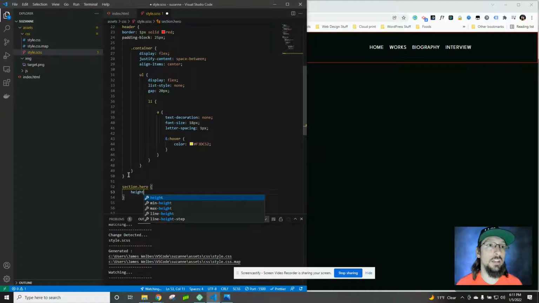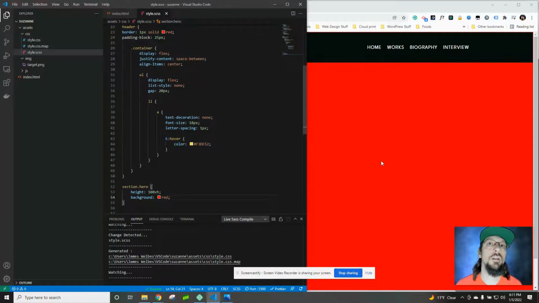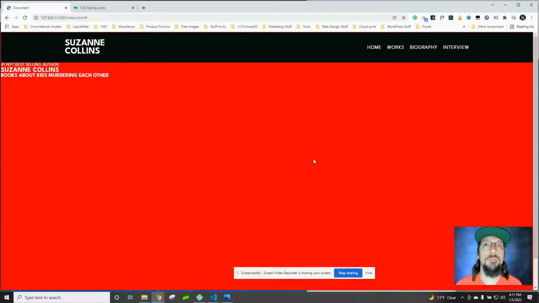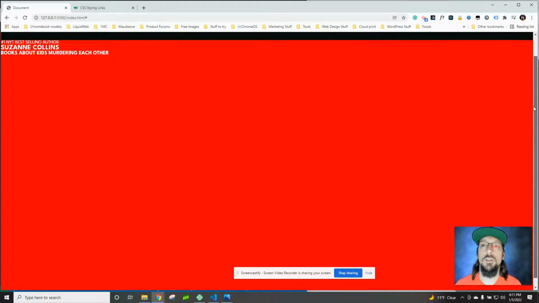I will say the height, I want it to be 100 viewport height. What does that mean? Basically means whatever the viewport height is, however high your screen is, that's how high I want the section to be. And just to prove it, I'm going to say background red. Wait for it. There it is. Now, problem, you'll notice that it seems to be more than 100%, because if I scroll down, it's still red.